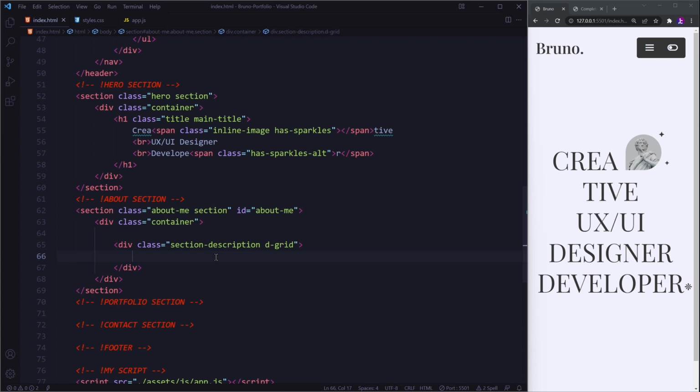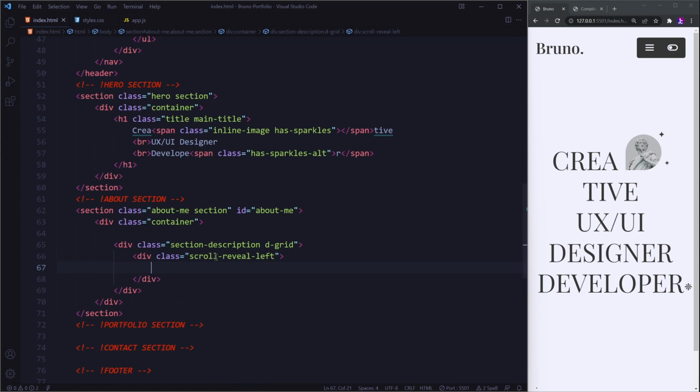Then in here, I'm going to have a div, and this div is going to have a class of ScrollReveal left, like so. So this particular class, it's not really part of ScrollReveal, but I'm going to be using it to select this particular element so that I can animate it. So ScrollReveal left is just a hint for me so that I know that it's going to be animated from the left. Then inside of here, I'm going to have a p tag that will have the class of description, like so.